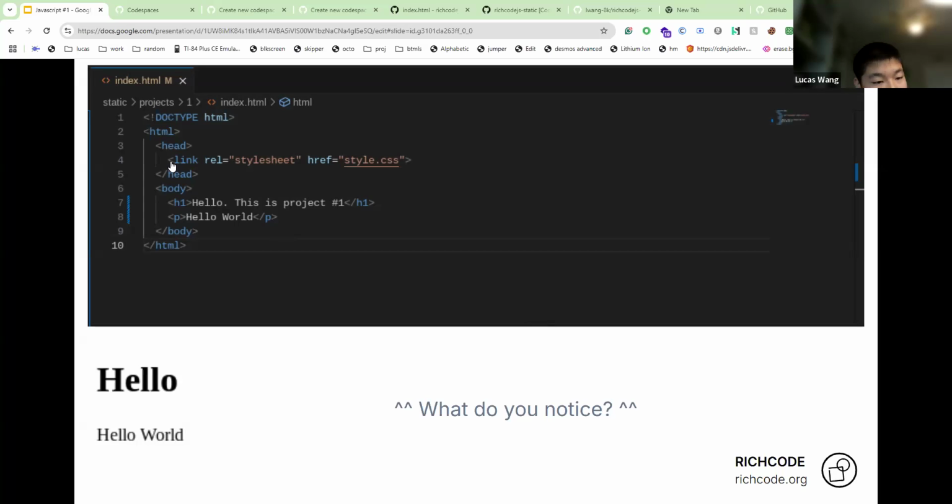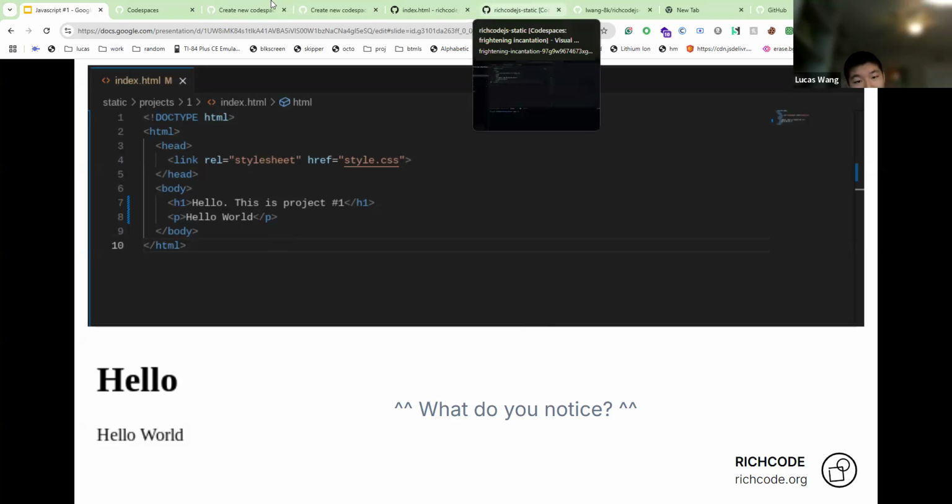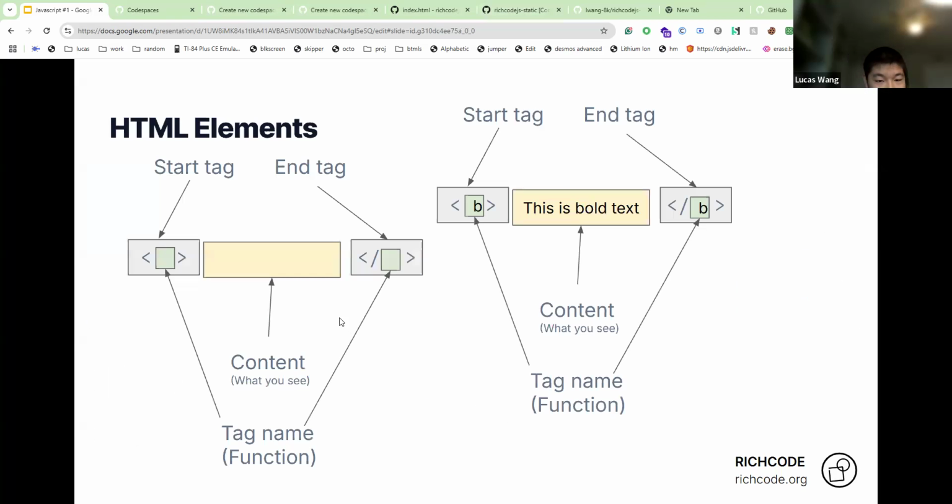For the head, yes, it isn't technically a header in the sense that it's up here, but it does store things like metadata. So good observations. Let's go on. So, HTML elements.